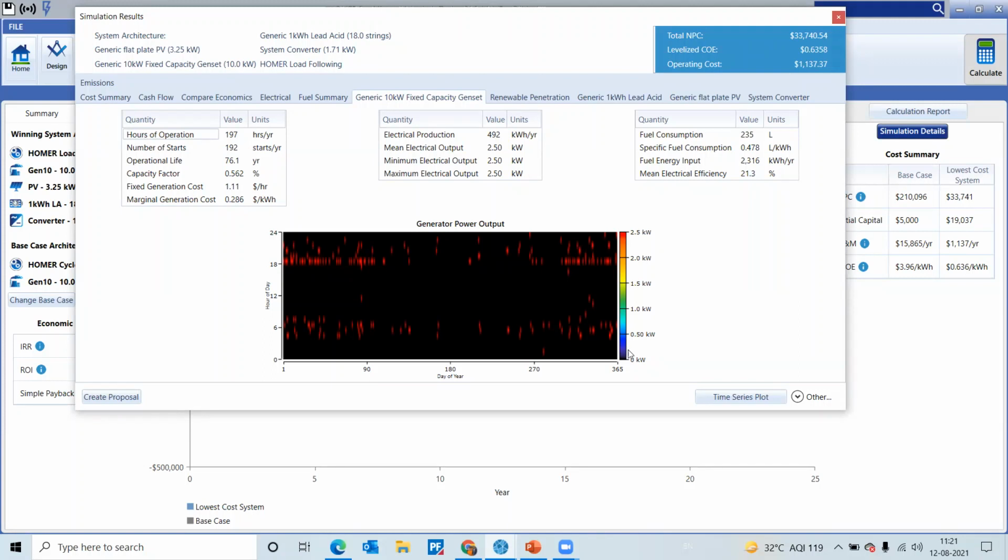In the generator power output graph, the color also indicates the value of power from 0 kilowatt to 0.5. It indicates by black to blue. From 0.5 to 1, blue to green. 1 to 1.5, it's moving from green to yellow. 1.5 to 2.0, it's moving from yellow to red. And 2.0 to 2.5, this value is at a much higher position. So this is the maximum electrical output color.